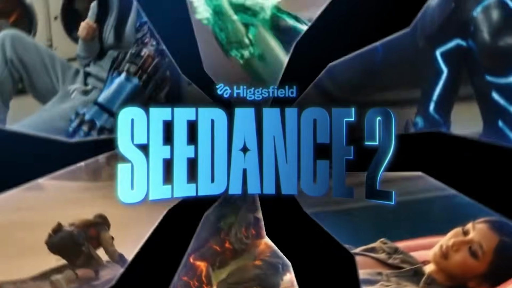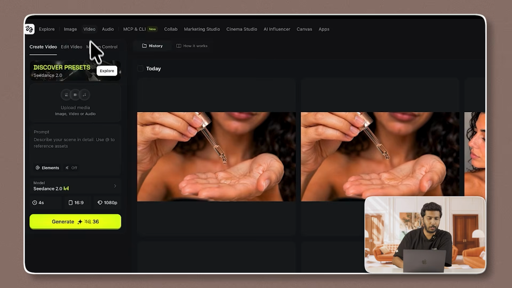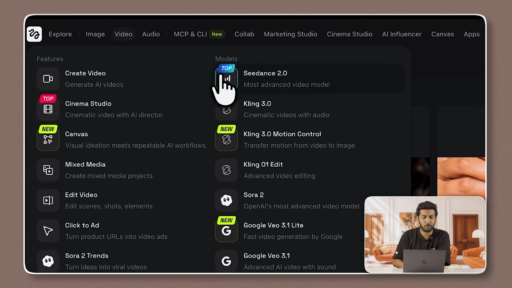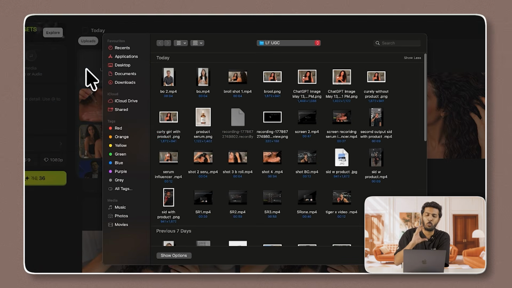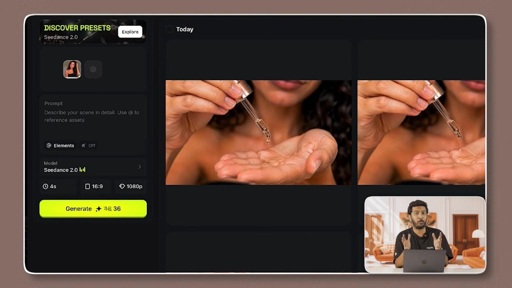For this, I'll be using what's currently the best video model, which is Seedance 2.0. And you can access it on their official website, OpenArt or Higgsfield. I'll be using Higgsfield over here, so I'll just click on video. I'm going to click on Seedance 2.0 and I'll just upload one of the images of the influencer that is actually holding the product, and I'm going to type my prompt.